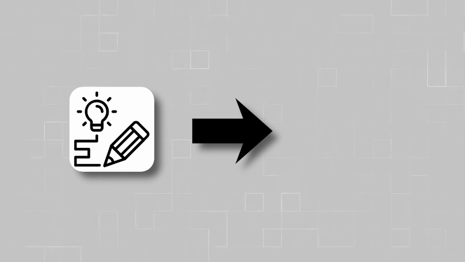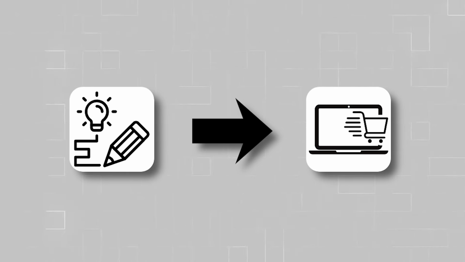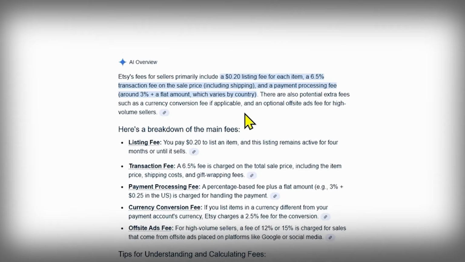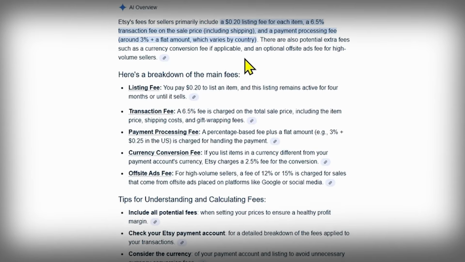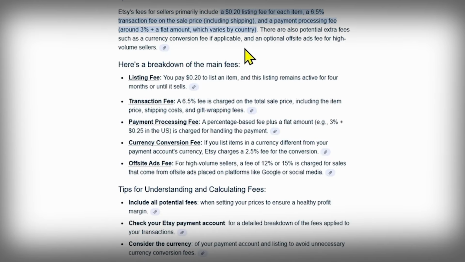Now that your designs are ready, it's time for the fun part, setting up your online store where you'll actually sell your products. Now, most print-on-demand tutorials will tell you to start on Etsy, but honestly, I don't think that's the best move. Etsy takes a cut from every single sale, charges listing fees, and on top of that, they have pretty strict rules. They can even shut down your store without warning, and if that happens, all your hard work could disappear overnight.